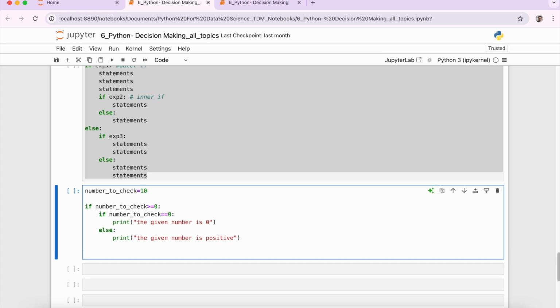Now we have this inner if construct in which we have if as well as else. What if this condition fails? In that case, what will happen?